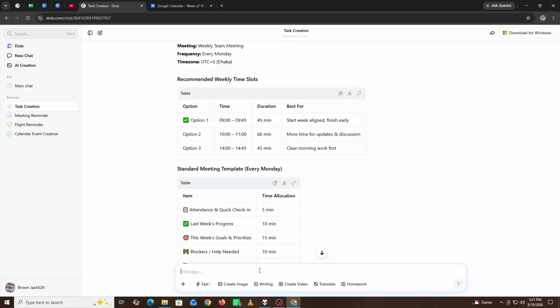You can also use Dola to organize tasks around your existing events. For example, if you have an important meeting in the afternoon, you can schedule preparation time earlier in the day.